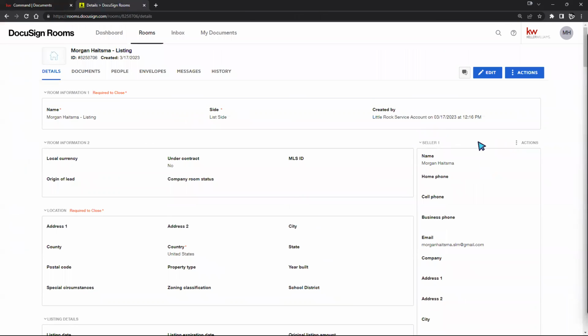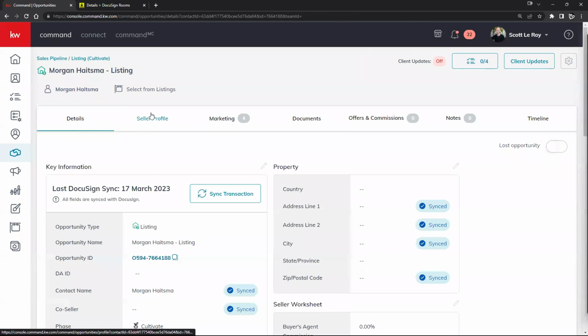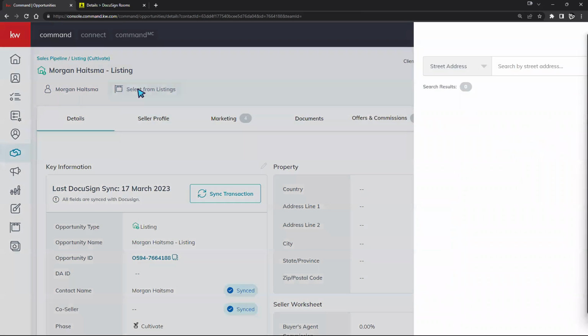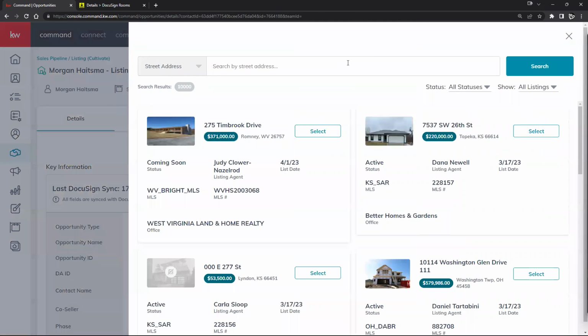Now, as we take a look right here, I did skip over seller 1. Seller 1 does have my information pulled from that contact right here. For example, if I didn't enter in this listing information just yet, if I created the opportunity and forgot to put in the listing, I can give that a click right here. I can search for that listing.